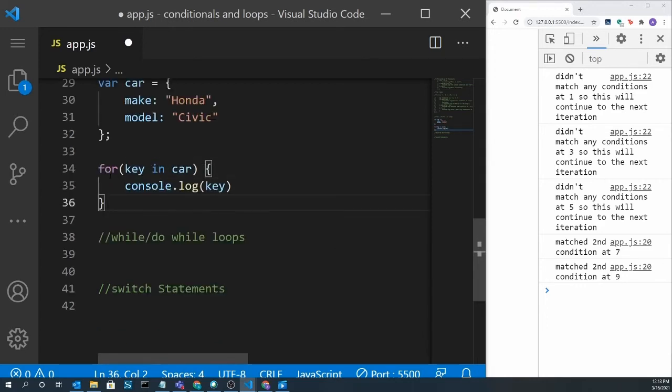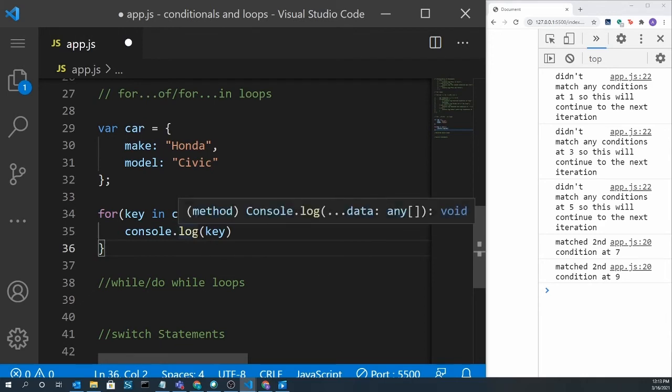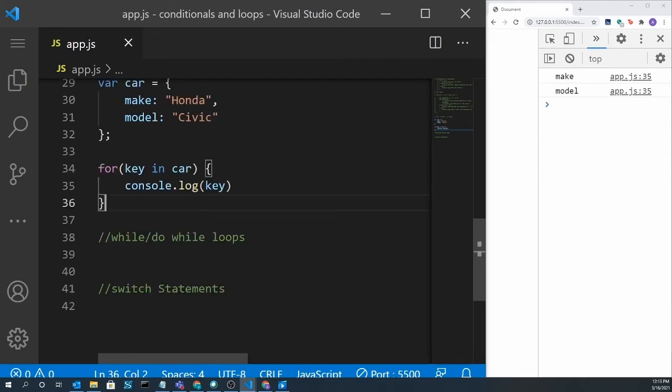And here, it's going to be constructed similarly to a regular for loop, but we're going to create a variable key in car, and then we're going to console log our key. So let's save that. And you can see here that we're getting the name of those keys in each of our properties in our object, make and model.